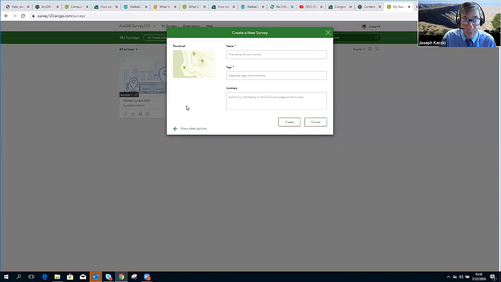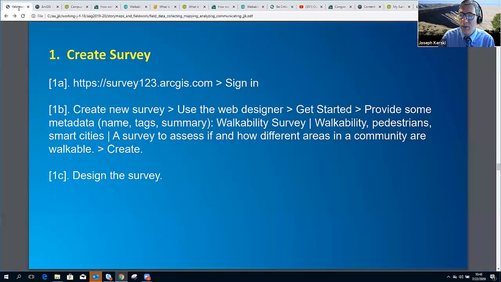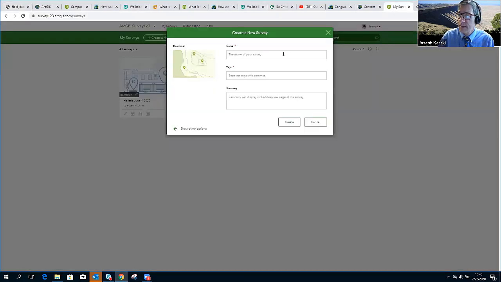Now, metadata is important, as you no doubt are aware. You don't have to write your master's thesis in here, but it is a good idea to actually pay attention to these things. I'm going to give it a little bit of short shrift, if you know what I mean, here in the workshop, but normally I do pay a little more attention to this. So I'm going to go in here, get started, provide some metadata, walkability survey, etc. Okay, so back on our Survey123, providing some metadata here.